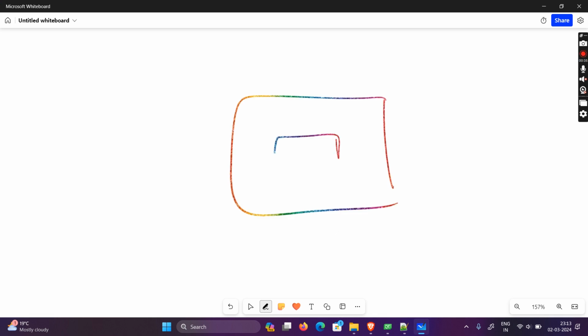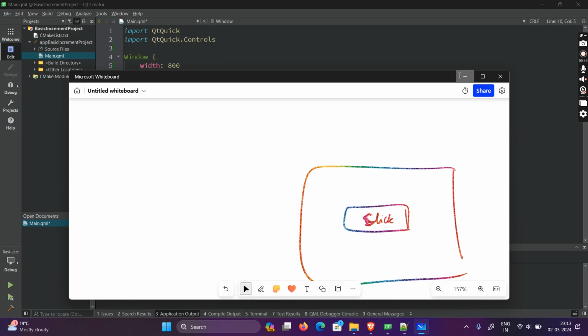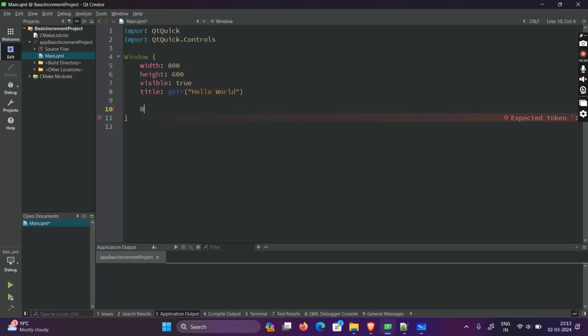First of all, let's see what we are going to build. This is a window and this will be a plain button which says click, right? A simple button. First let's build this. Now, to use some components like buttons, you need to import Qt Quick Controls, right? That's why in every video you will see that I've imported this. When you import Qt Quick Controls, you will have some components like button and other components, right?